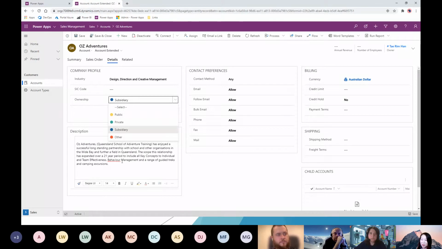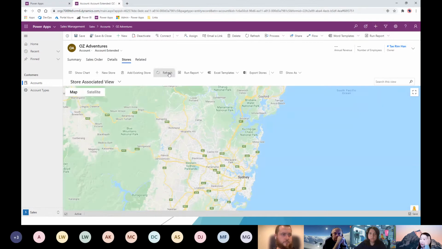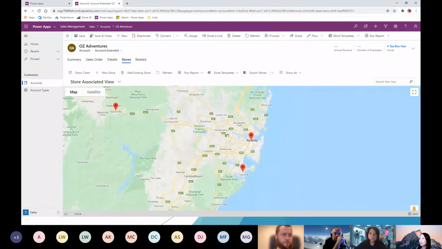And I don't have to go into the rich text editor. This is also a PCF control that Microsoft has built. You can see how that might be quite useful to have if you're producing more of that kind of content. Previously, I had the stores configured. As you can see, this is a much better way to visualize that particular data because you obviously want to know where those stores are.